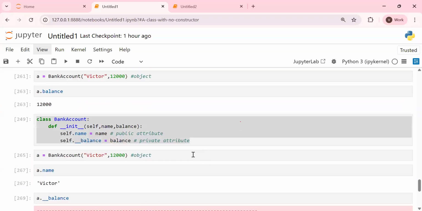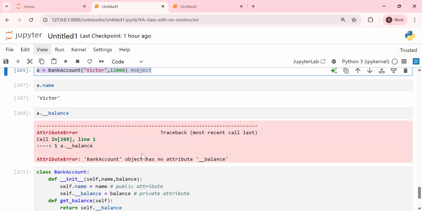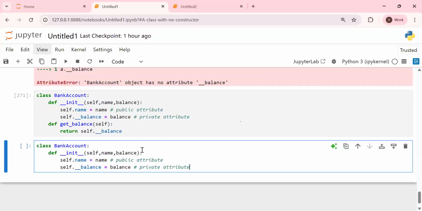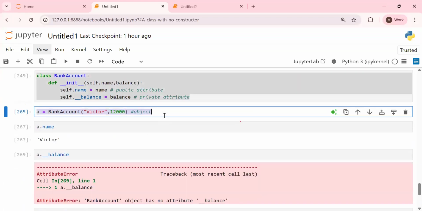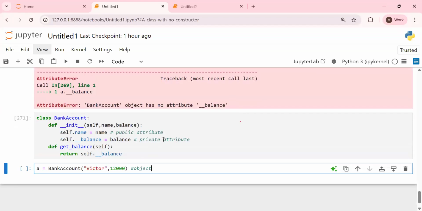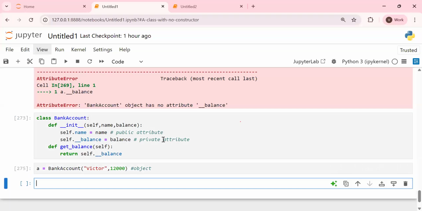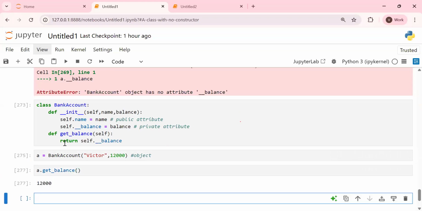Let's run this. Let me just copy this and paste it here. Sorry, I copied the wrong thing. This is what I want to copy. Copy, paste it here. Let me run this, and do a dot get balance. Now, can you see this? Can you see I'm able to get 12K?